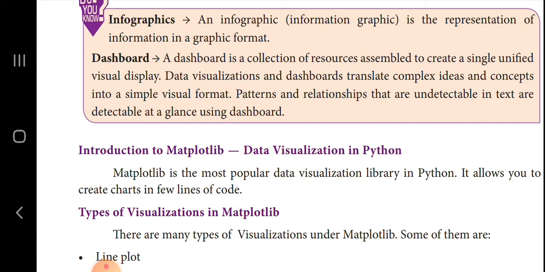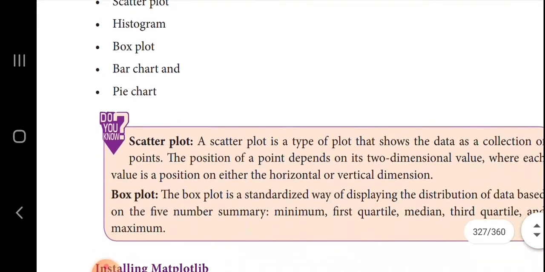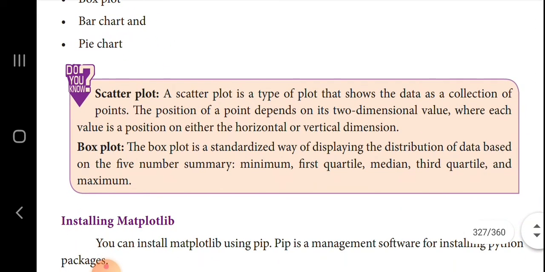Types of visualization in Matplotlib: what are the different kinds of visualization you can do in Python? Some of them are line plot, scatter plot, histogram, box plot, bar chart and pie chart. So these are the different visualization forms of Matplotlib. Now you can see what is meant by scatter plot. A scatter plot is a plot that shows the data as a collection of points. The position of a point depends on its two-dimensional value, where each value is a position on either the horizontal or vertical dimension.